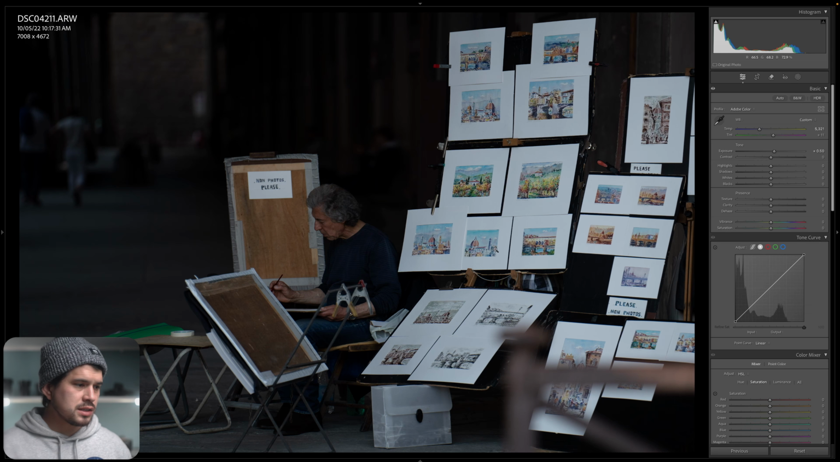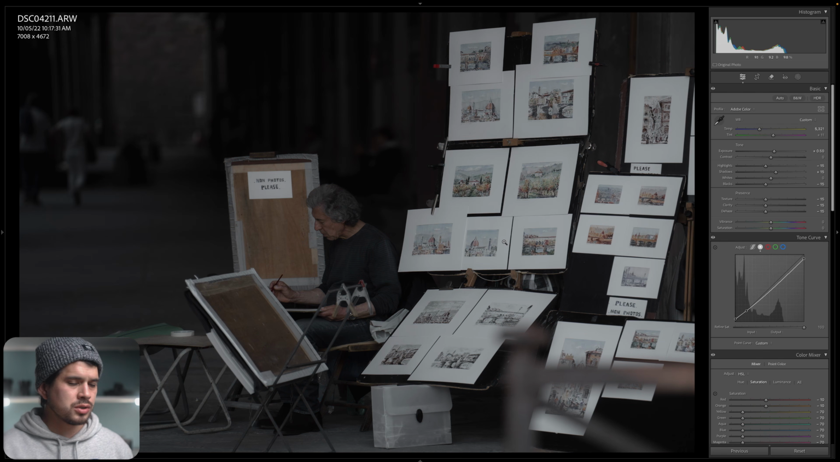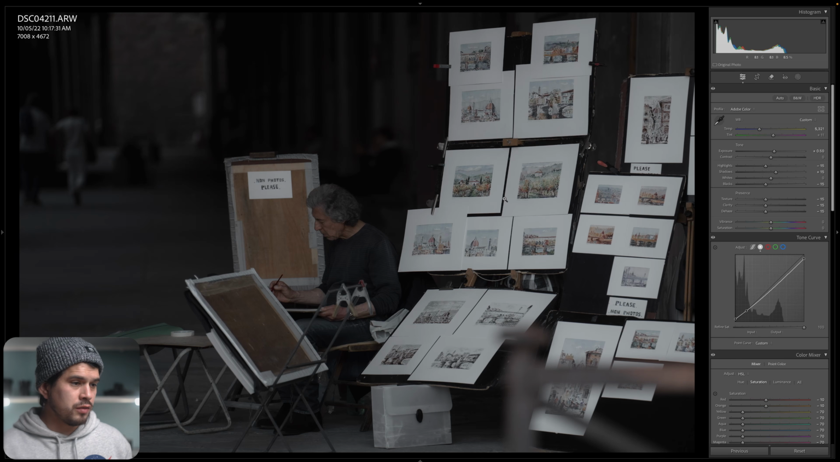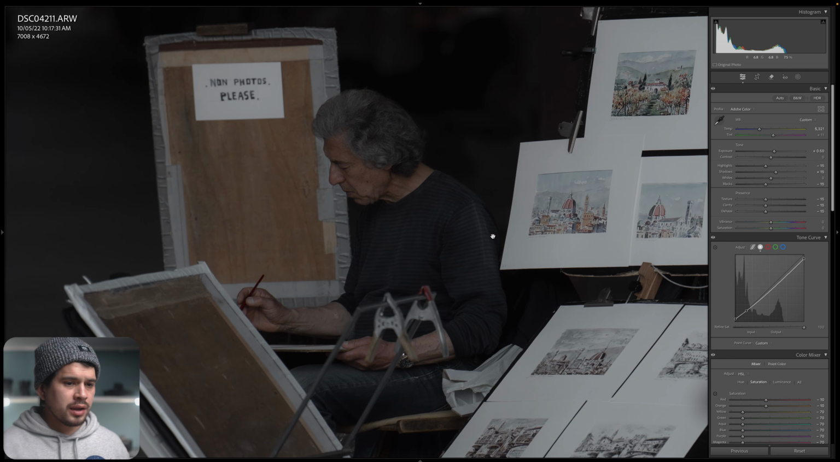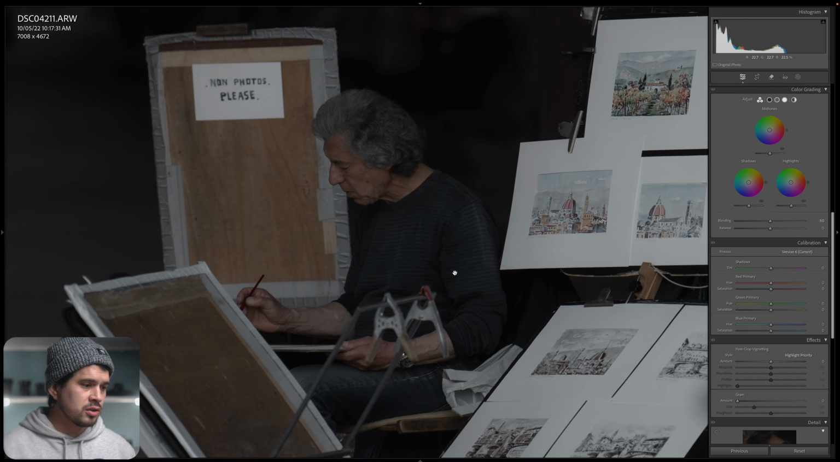So for example, I have this artist in Florence. Let's right click, settings, and paste the settings, and let's nail down those skin tones. So as you can see, immediately we have a change in terms of the exposure and contrast. We have a more controlled exposure, and also we have a very muted palette. Now let's zoom into the skin tones. And right here, I'm going to go down into camera calibration and change the skin tones to make them a lot more vibrant and a lot more orange.